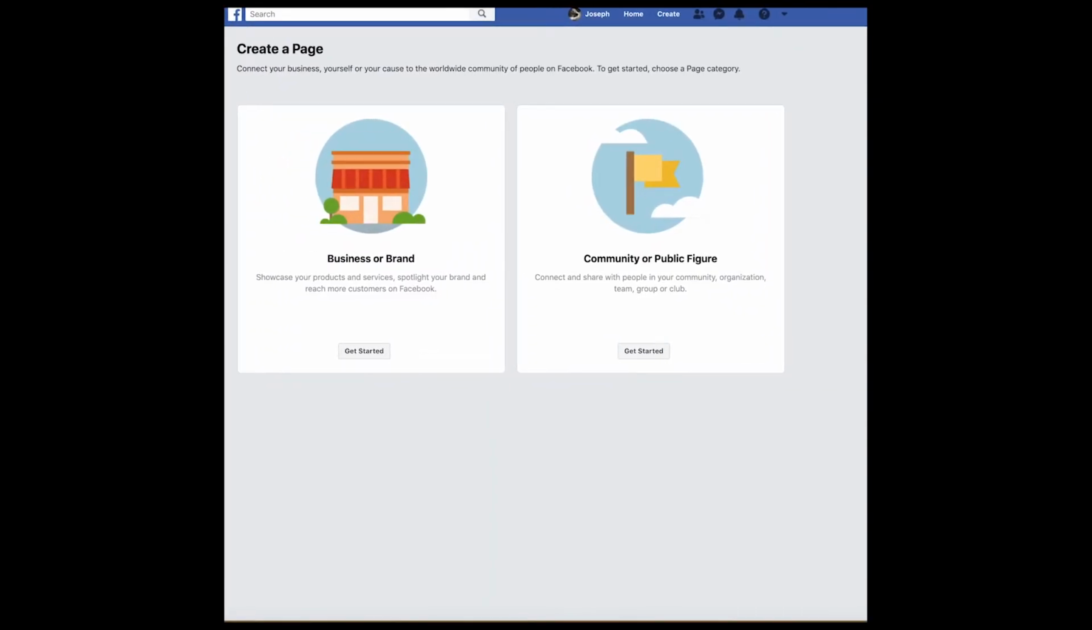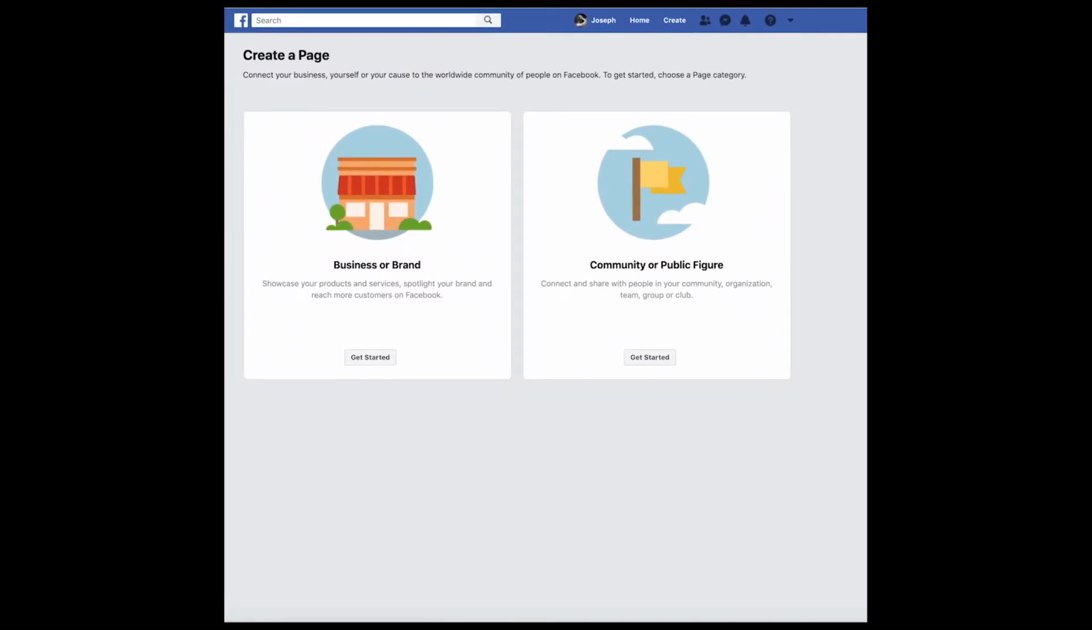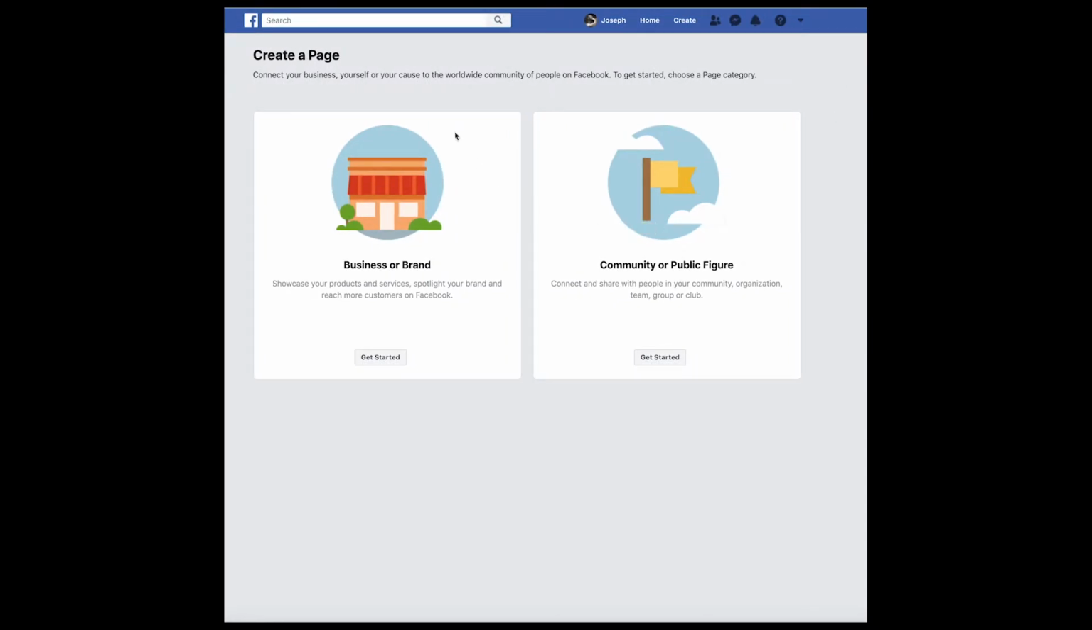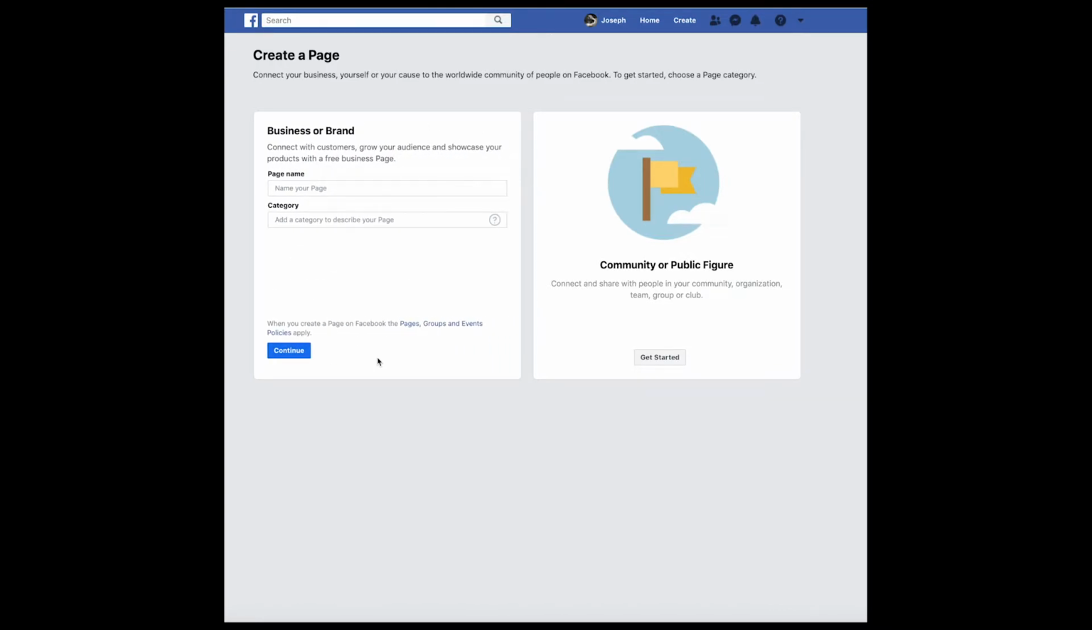When you go to Create Page, you're going to see a few choices, which is going to be Get Started for either a business or brand, or a community or public figure. What you're going to choose is a business or brand. So go ahead and click Get Started. So here's where you're going to name your page.